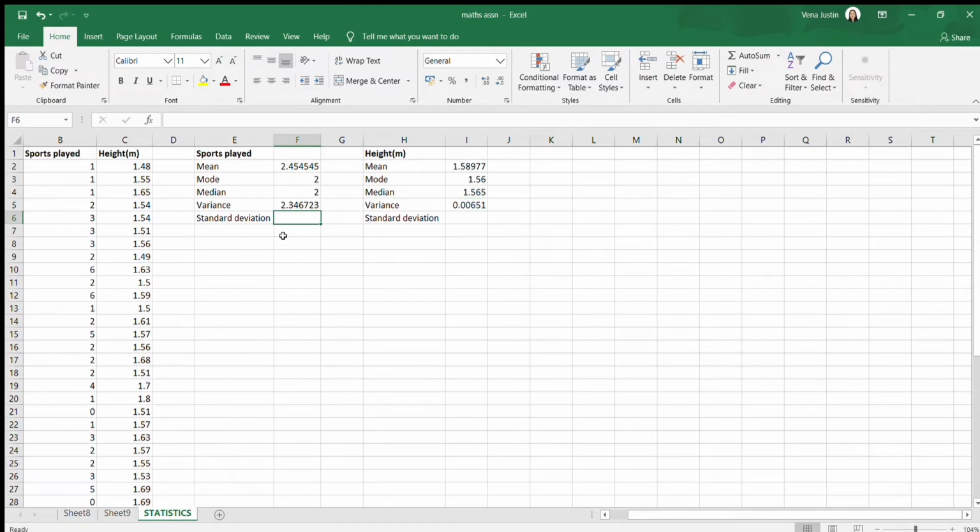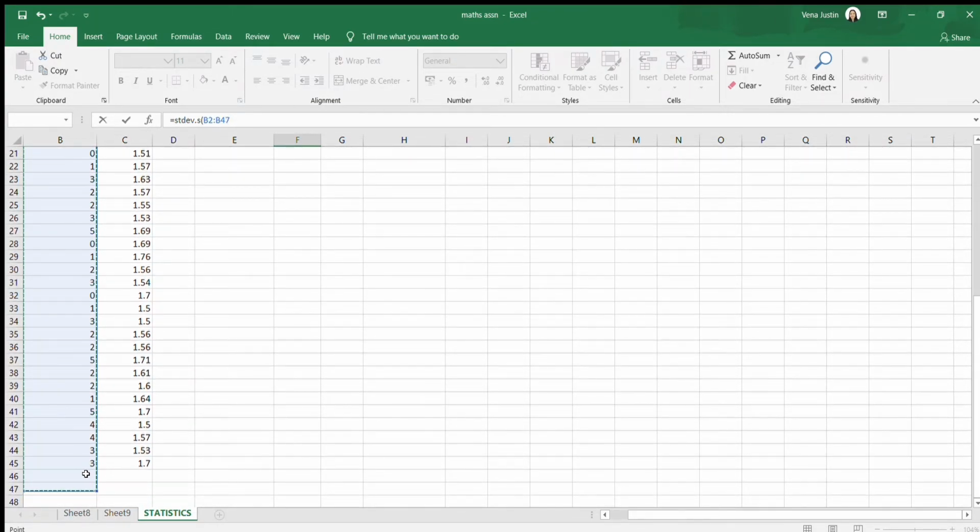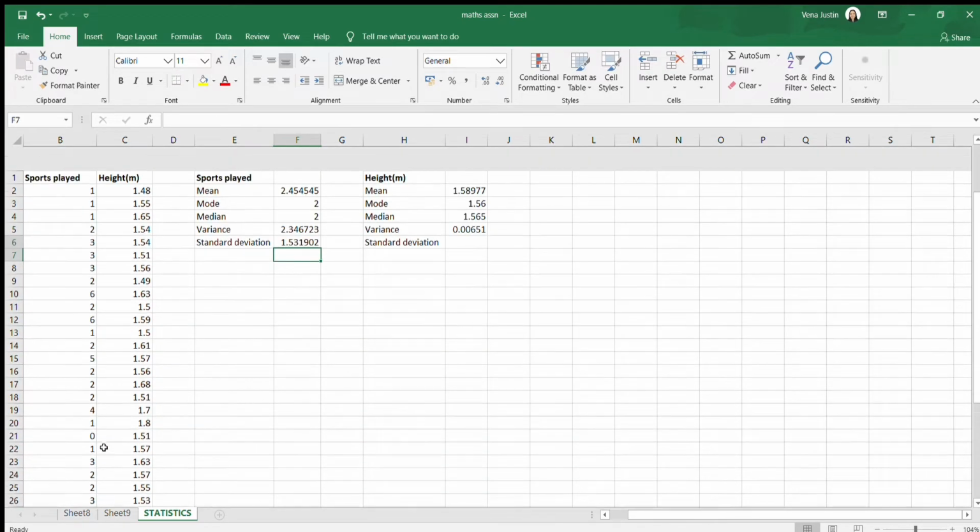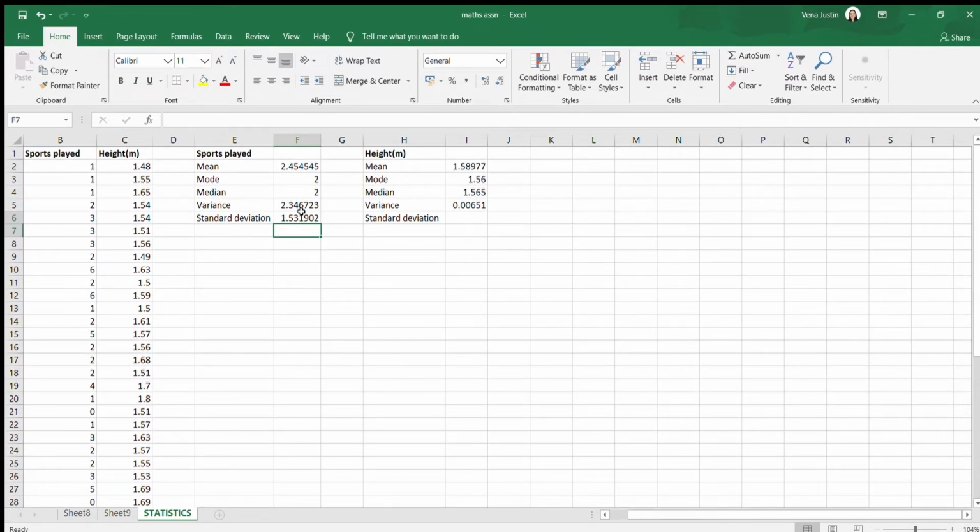Okay, so now to calculate the standard deviation, we can just use this formula. Just click on this box and then type equal sign, STDEV, that is the short form for standard deviation, dot S, and then open bracket, and then just highlight the data, then click enter. Okay, so now we will get the standard deviation of the sports played data.